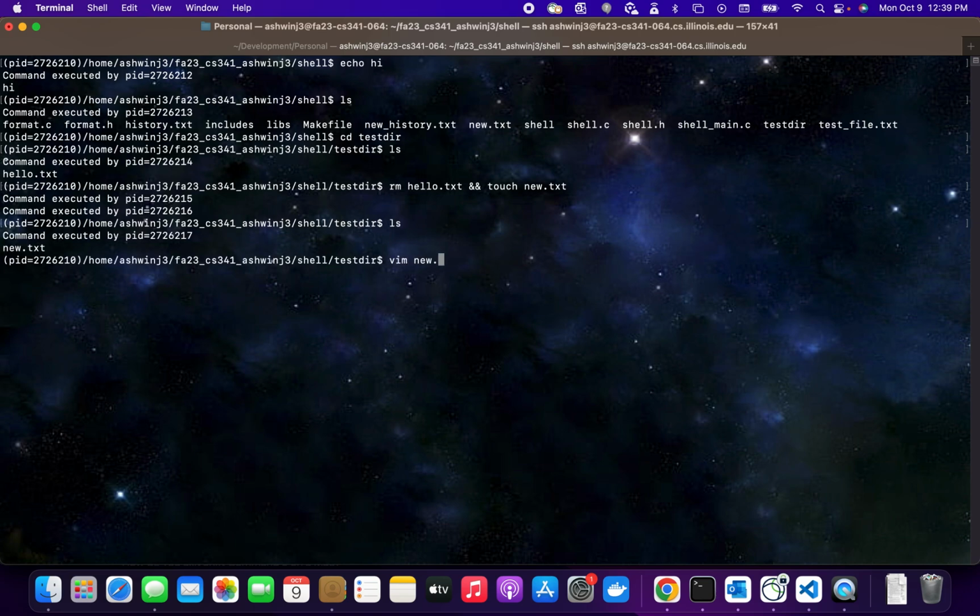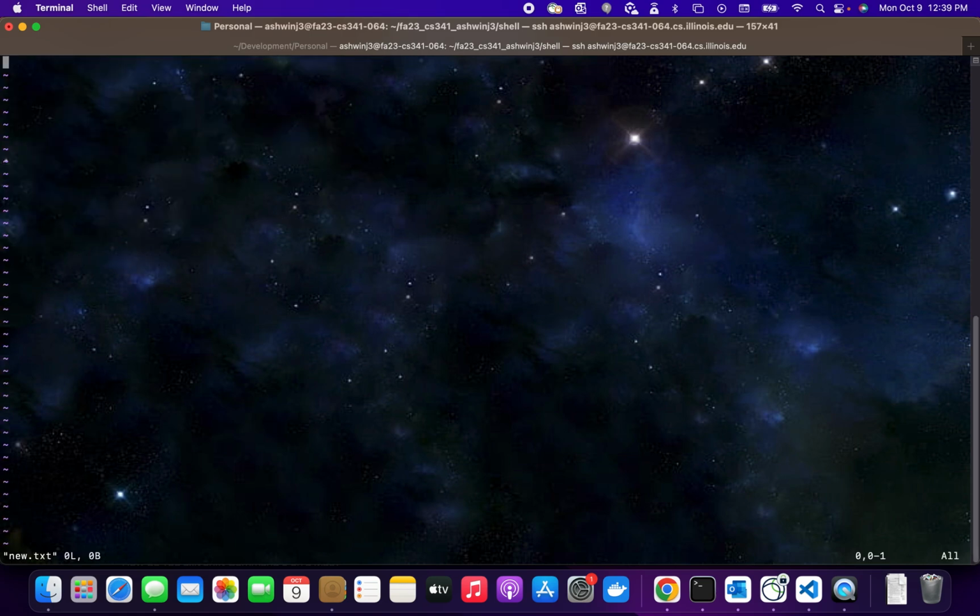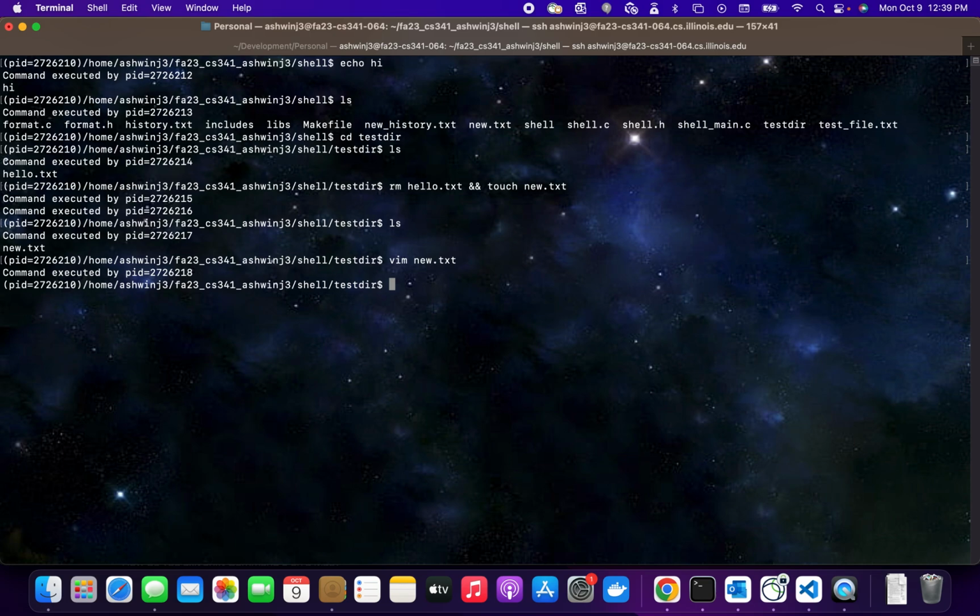Let's vim into that file, and obviously nothing is there. Let's add something. Hello, this is Ashwin. Okay, and then we can leave. Let's go back to our current working directory, and I can show you some other built-in commands.